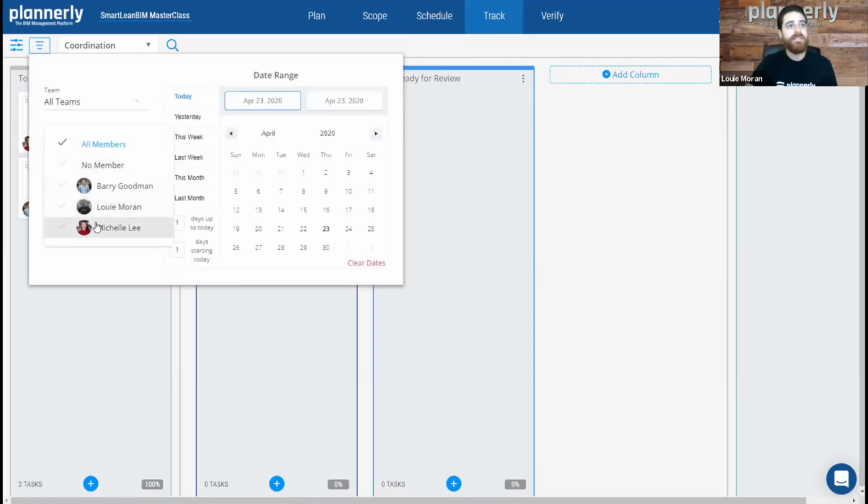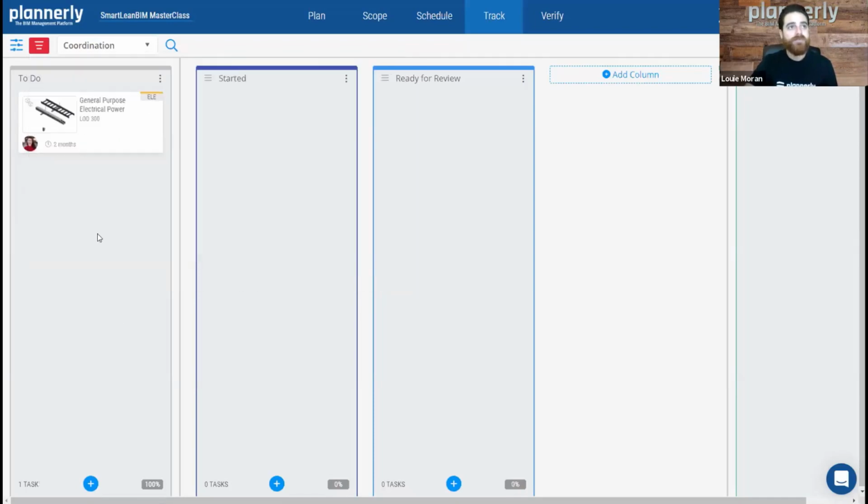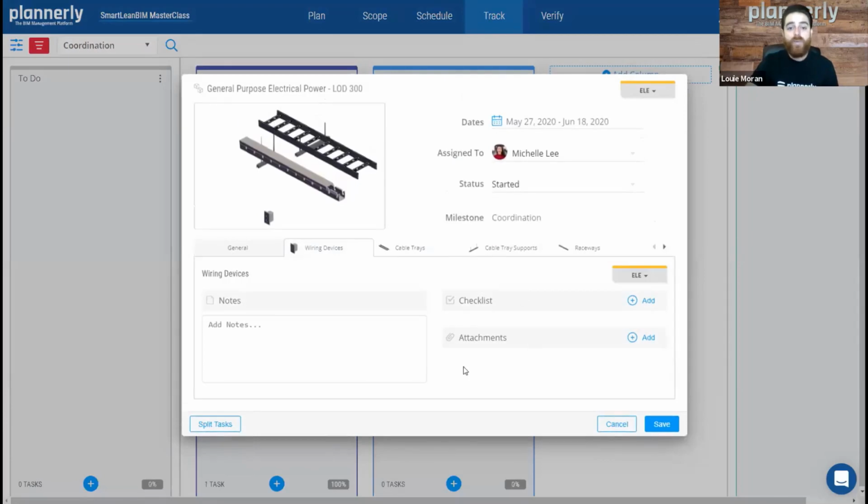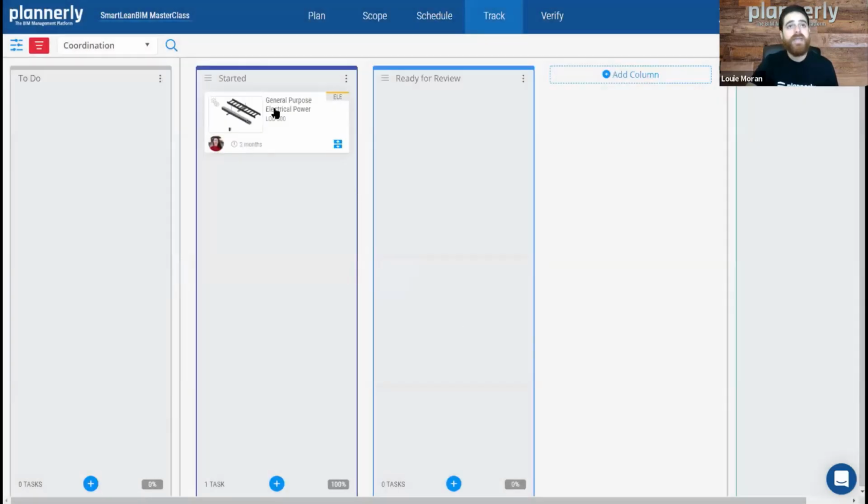Let's say I was Michelle. I can filter for my scope of work, share when I've started that work. I can then look at what notes and checklists I need to follow. Maybe there's a family in here that I need to use for the model. And then I can progress these tasks on my own for my own team.